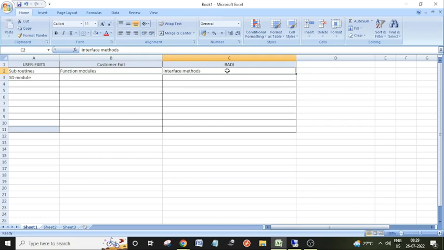When you open the BAdI definition, it contains an interface method, right? So by choosing the suitable interface method, we are going to write our custom functionality, right? Clear? Yes, sir.